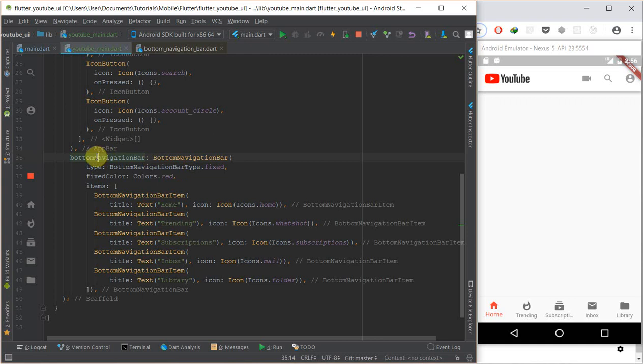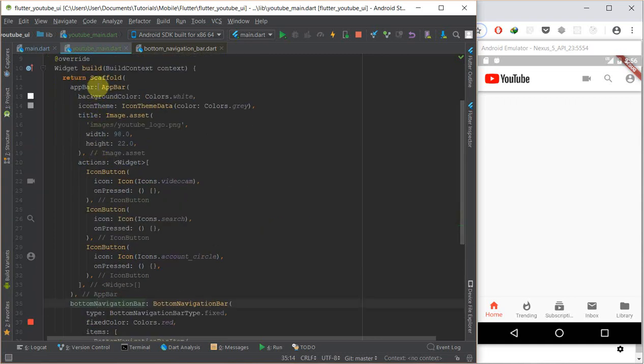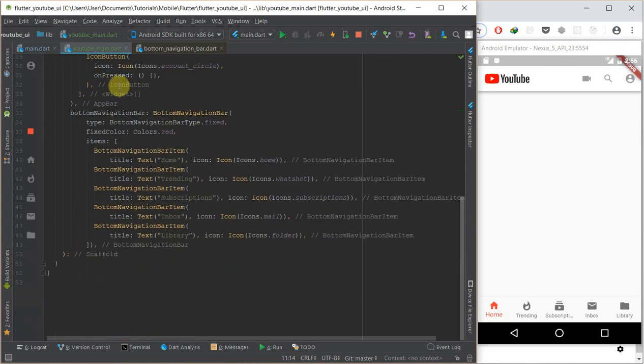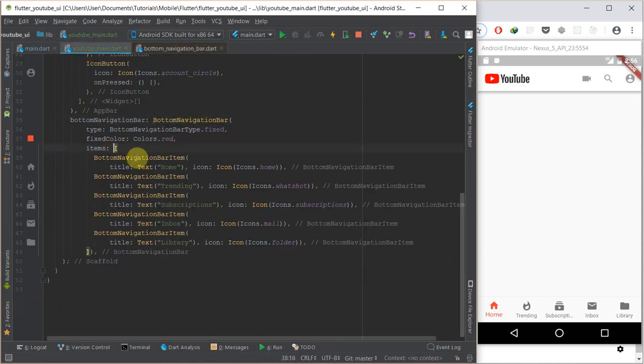You have this bottom navigation bar as a property of the scaffold widget, and the bottom navigation bar needs a list of items. The place I got that knowledge was from when I clicked on this. You control click, you can see it requires these items, and these items over here are of type BottomNavigationBarItem, and it's a list of items. That was why I created this list over here. So this is item 1, item 2, 3, 4, 5.